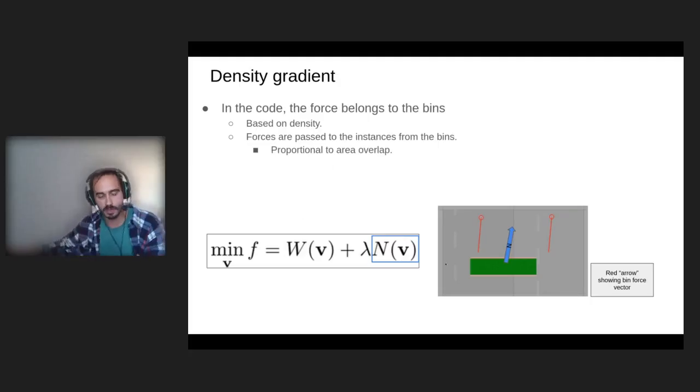So in the code, the forces, which I mentioned here, the red lines, belong to the bins, and they are based on a density. We use the density to calculate the forces, and the forces are passed to the instances from the bins, proportional to the area of the instance that overlaps with the bin. This instance, for example, overlaps more with the bin on the left, so it will have a higher influence from the force of the bin on the left.